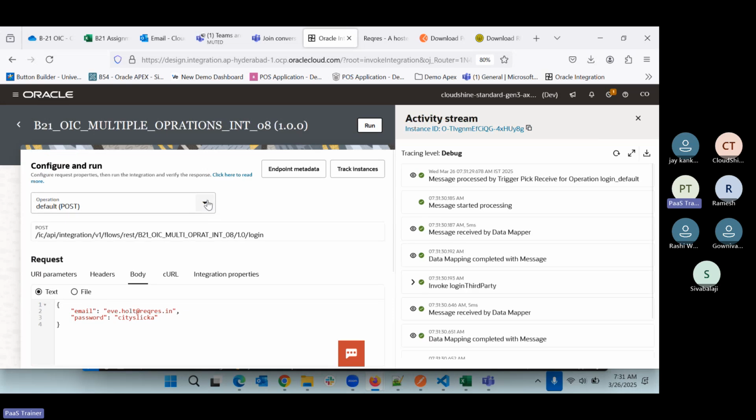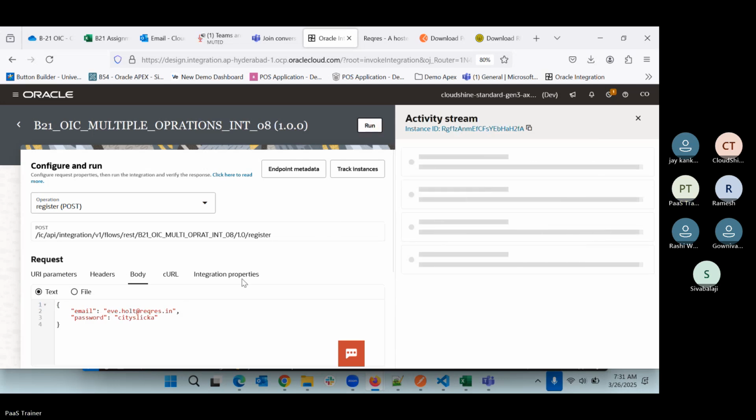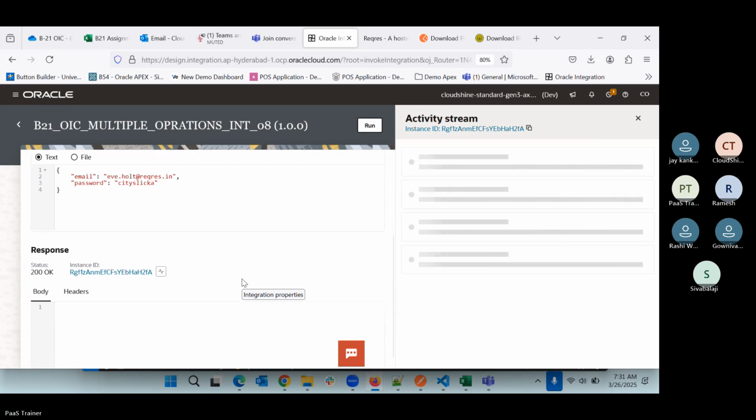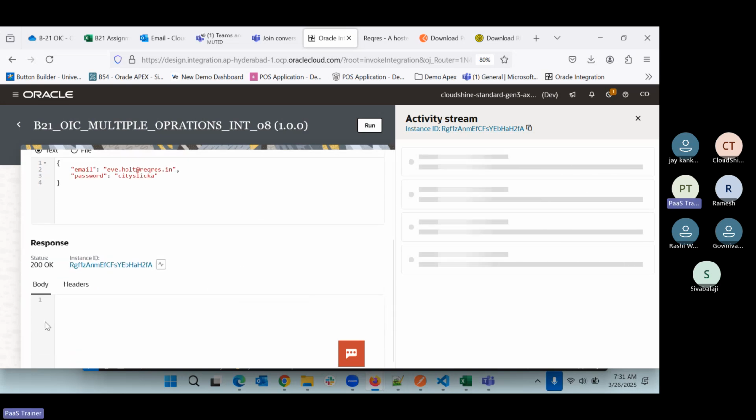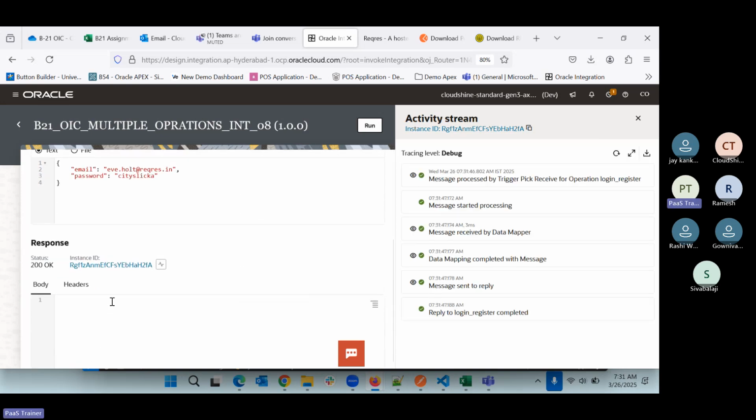Now we'll do it for the second one, for register. For register also we need the same kind of thing. If I run this one, what will happen? It won't do anything. It got completed, but nothing is happening. Why? Because there is no logic.